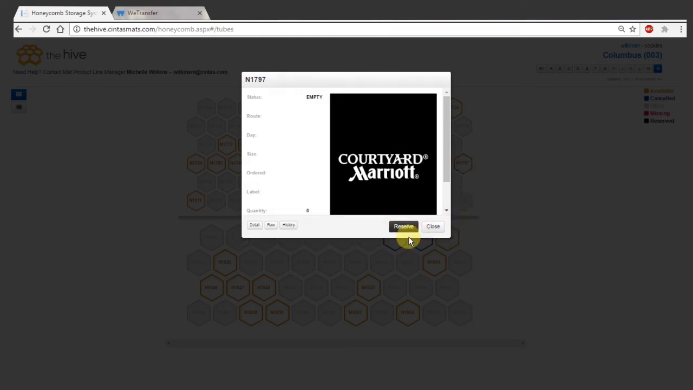If the mat is truly canceled in AS400, the space will turn to available the following day after the data transfer has occurred. If the mat is not actually canceled and needs to be removed from the honeycomb and hive, you will still mark it as available, but the next day after the data transfer occurs, the space will show as filled because the mat is still active, and the data transfer will send over this information to fill the space.